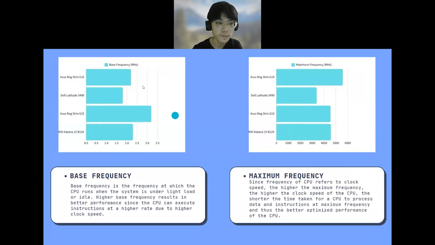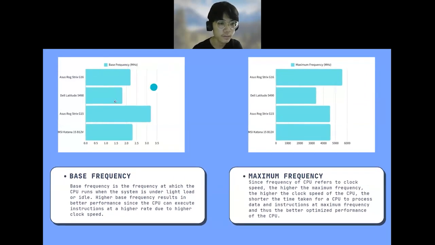So here we will compare the base frequency for the laptops. From the bar chart, you can see that Asus ROG Strix G15 has the highest base frequency, then followed by the MSI Katana 15, then Asus ROG Strix G16, then finally the Dell Latitude 5490. The base frequency is the frequency at which the CPU runs when the system load is light, or when the laptop is idle. So the higher the base frequency, the better the performance.